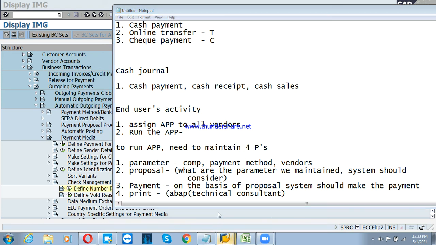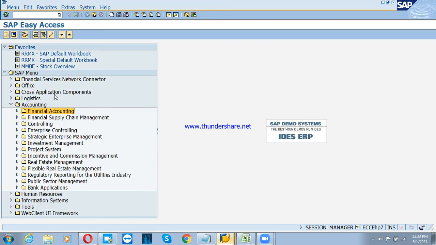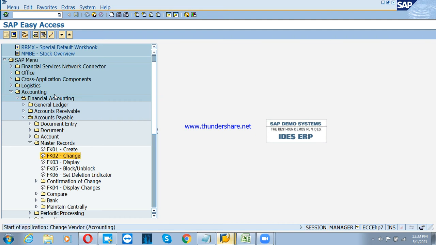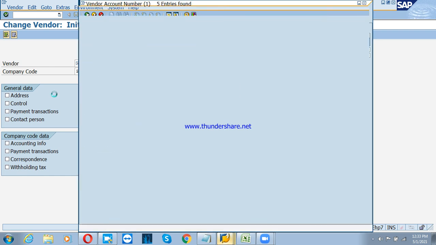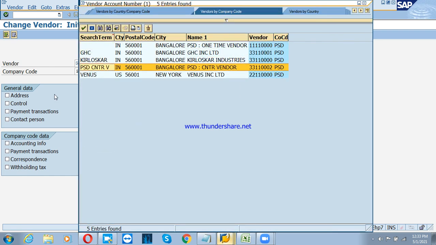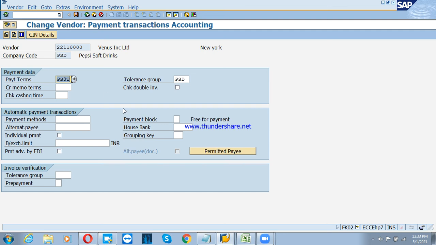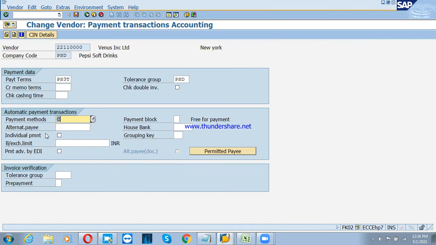Let me check. To do the assignment, go to easy access, accounting, financial accounting, accounts payable, master record, FK02, change. Here I'll select the vendor. I created the vendor earlier, yes, we have the vendors here. So I'll select this and select payment transaction under company code data, enter. See, here I'm going to assign the payment method we just maintained.